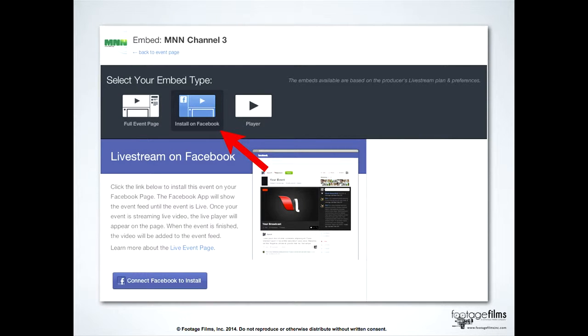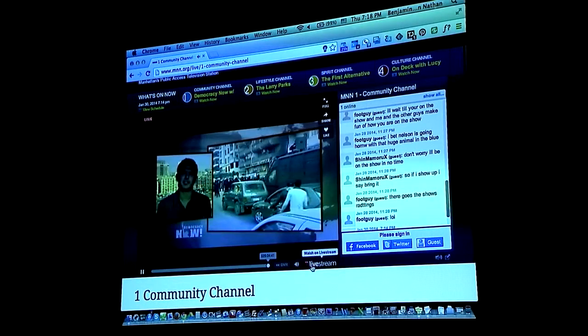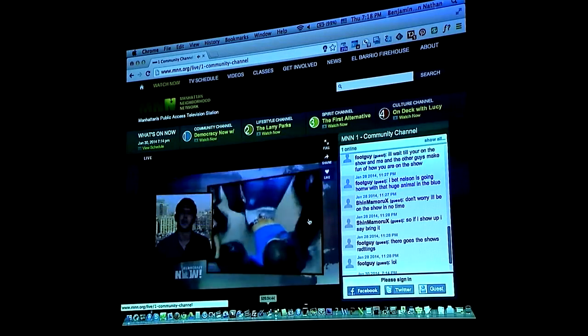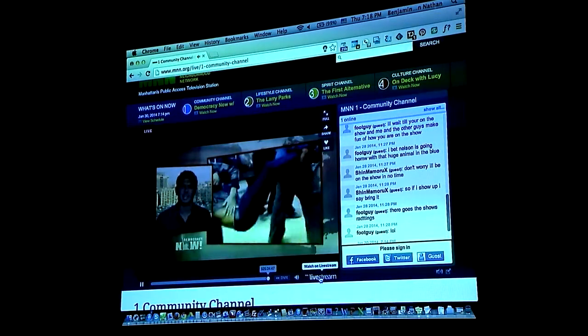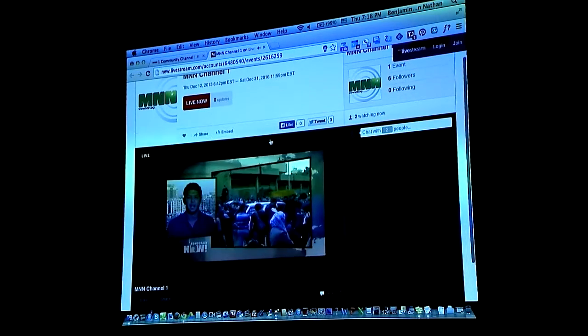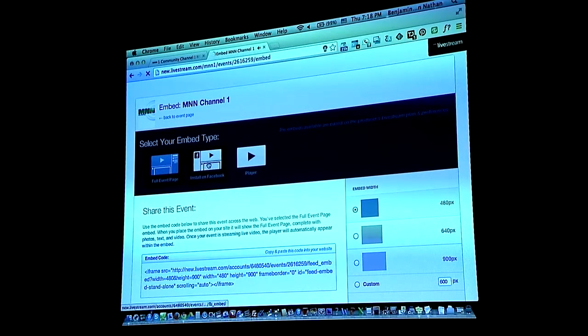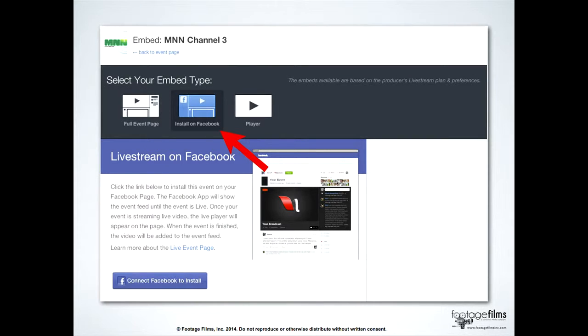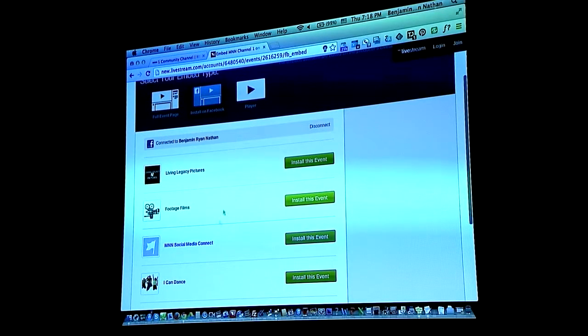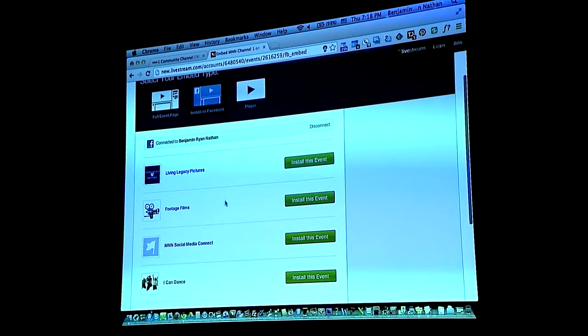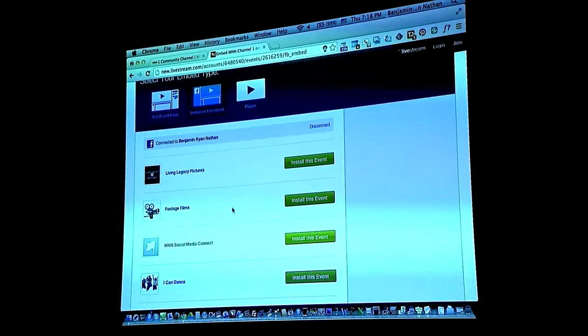When we were on the embedding page, we went to MNN.org. I'll just show you again, just so everybody knows where we are. We went to Watch Now. We scrolled down. We clicked on Watch on Livestream. This area opened up, on the Livestream website. And we choose Embed. Here we have Install on Facebook. Now I'm already logged into Facebook on this computer, so it says, okay, Ben, here are your different pages. Which one would you want to install the channel that you're watching on? Wherever you're coming from, that's what it would embed onto your Facebook page.